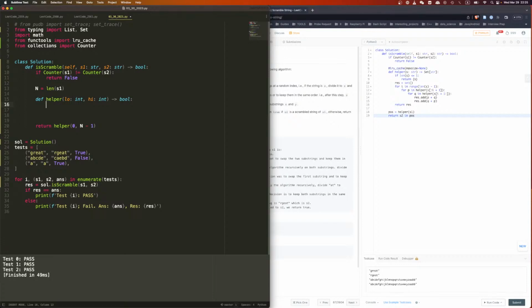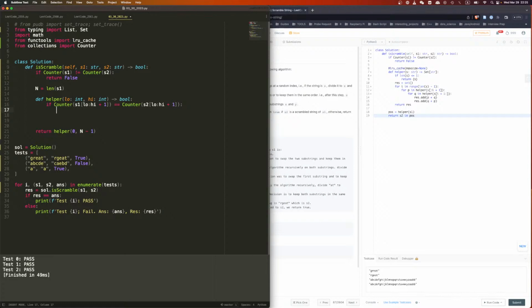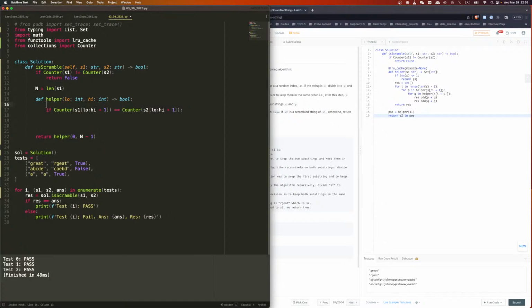So we want to say, if counter S1 low to high is equal to counter S2 low to high, if these two are a full match, that's not right. We have to go one by one, right? Is it in this and this, do they match? They don't match here, they don't match here, then it's no-go, right? And then we say, is this and this, do they match? 2, do they match? 3, do they match? 4, do they match? All the way to the end.